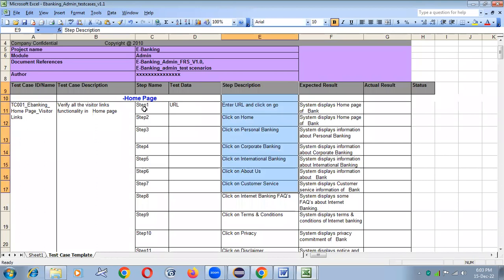See, observe here, to perform step number one, what is the data required? What is step number one? Enter the URL and click on go. So what is the data required here? You need the URL. If you know your project URL, you need to enter that URL, then only you can do this. Now, why is there no data for the remaining steps?